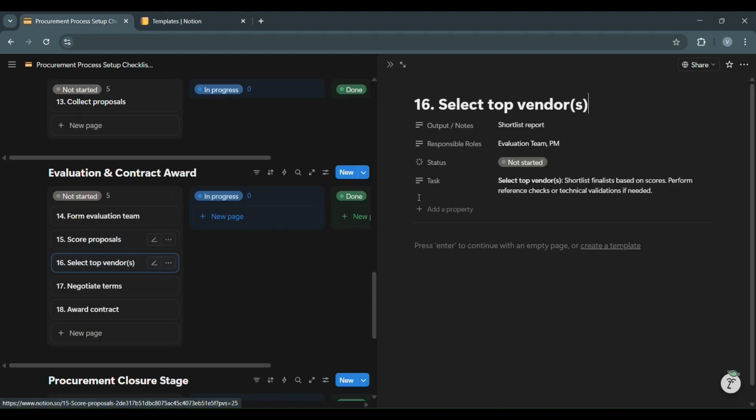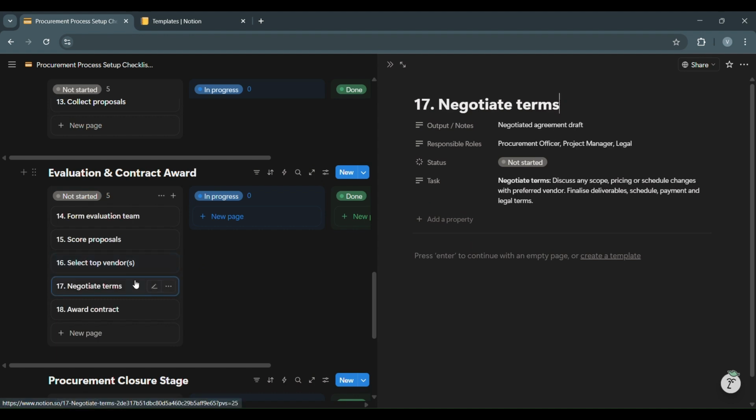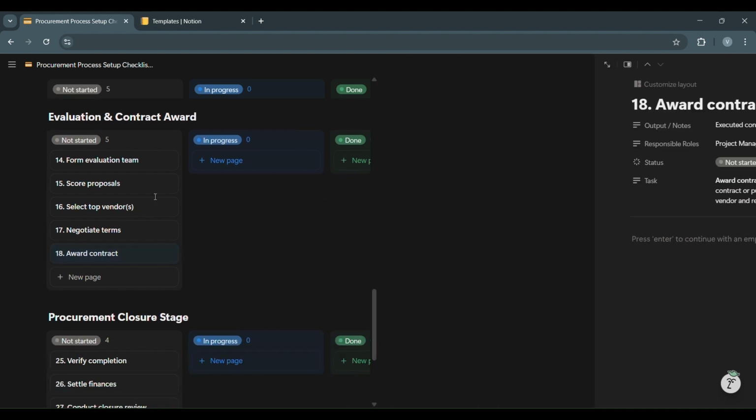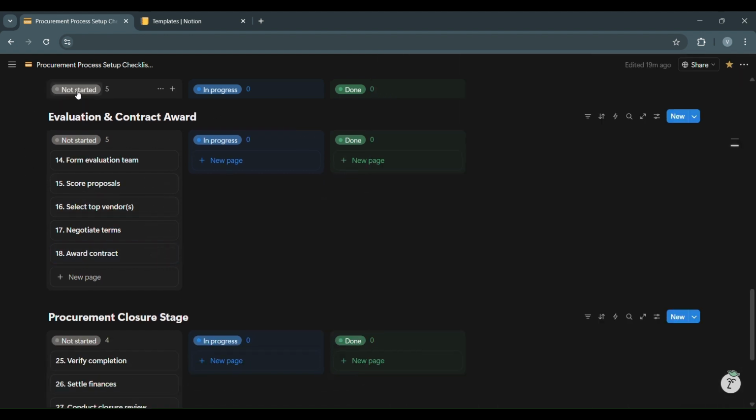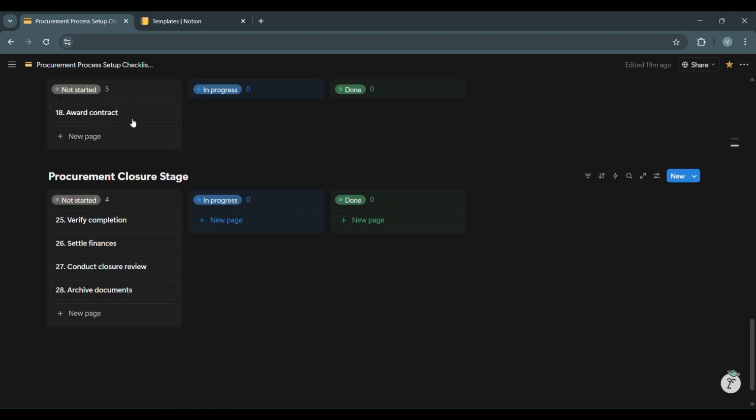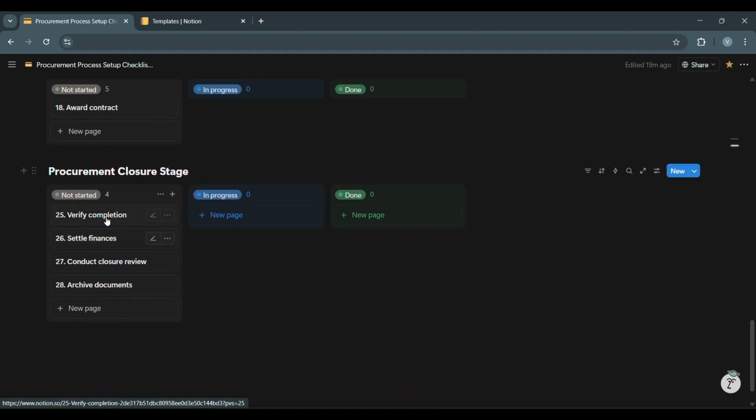Shortlist the finalists based on their scores. Perform reference checks or technical validations if needed. Discuss any scope, pricing, or schedule changes with the preferred vendor. Finalize deliverables, schedule, payment terms, and legal. Now we move forward with the procurement.